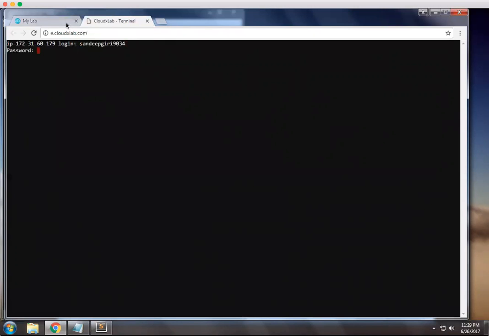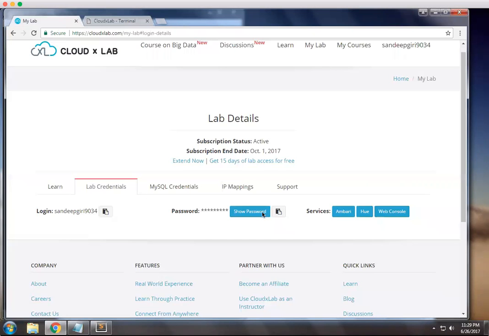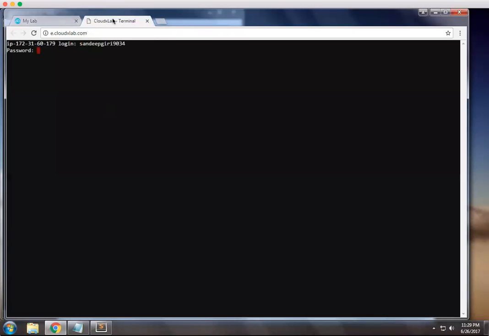All right. So I've just copy pasted my login and I've copy pasted my password. All right. So this is the Linux console that we are going to use. This is on CloudXlab.